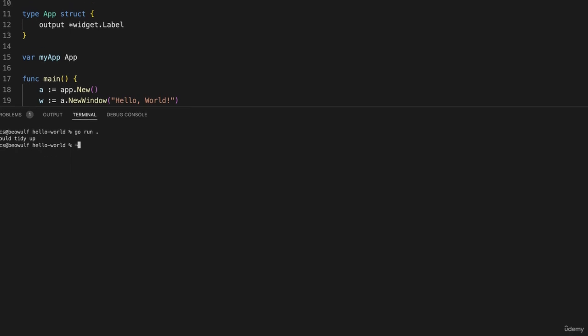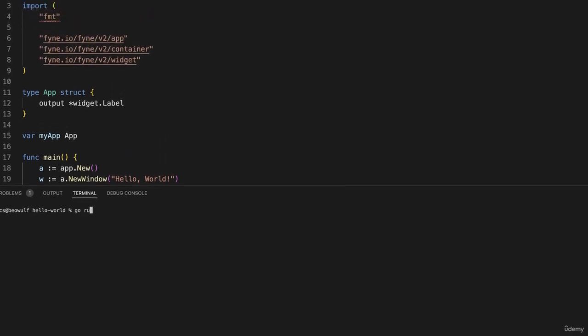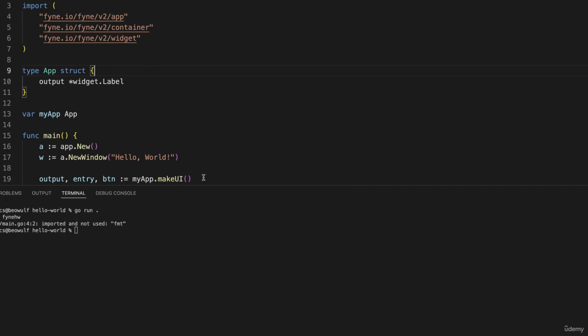So I'll clear the screen and type go run dot. And I have an imported and not used format, so I just need to save this, and that will clean out my imports. And now we'll clear the screen and try it again. Go run dot. And there's my window. Now it currently says hello world, but I can click in here and type, say, fish, and then hit the enter button, and it changes fish up here in the output, that label. We changed its content. But you notice the window kind of changed size, and that's a little bit awkward.